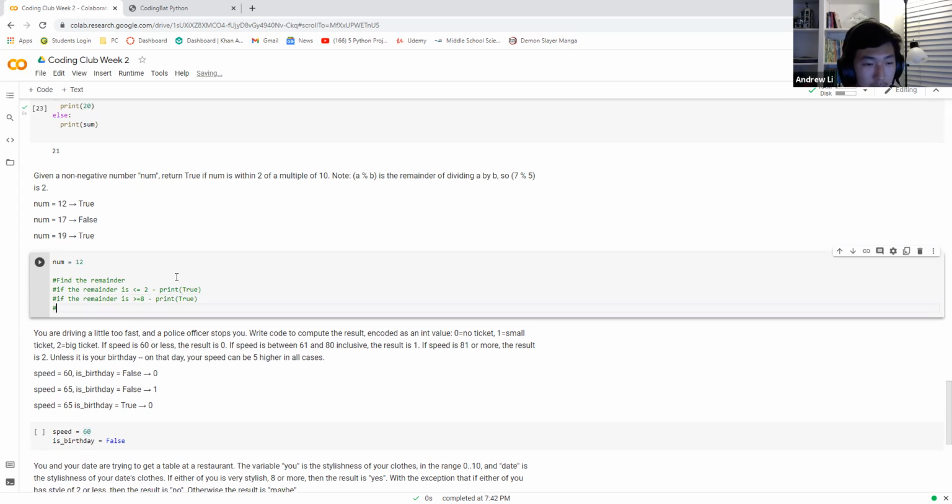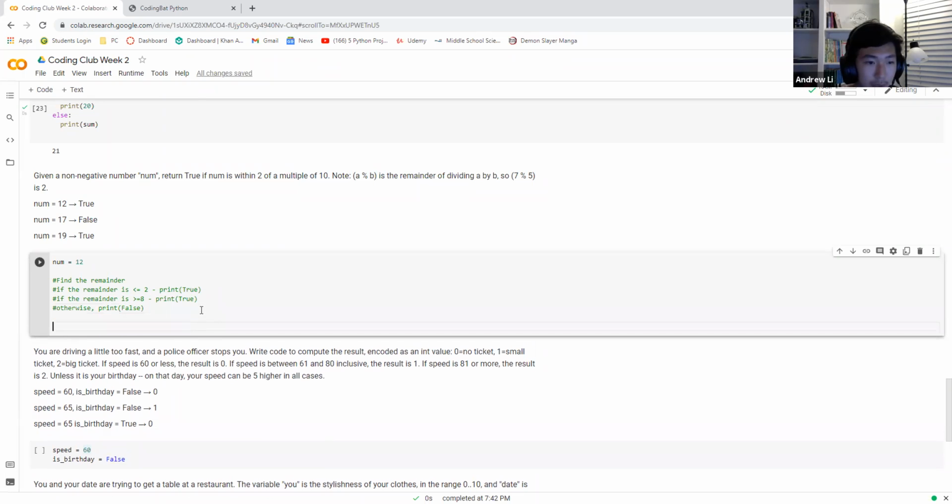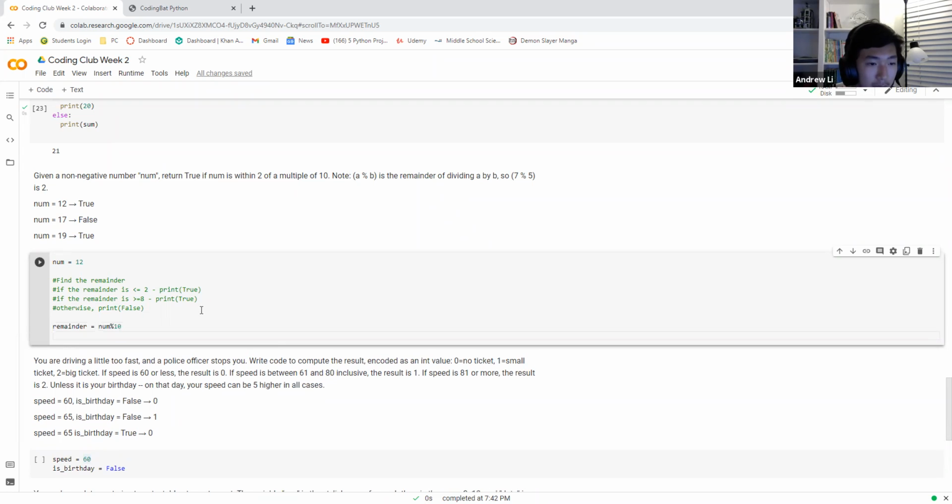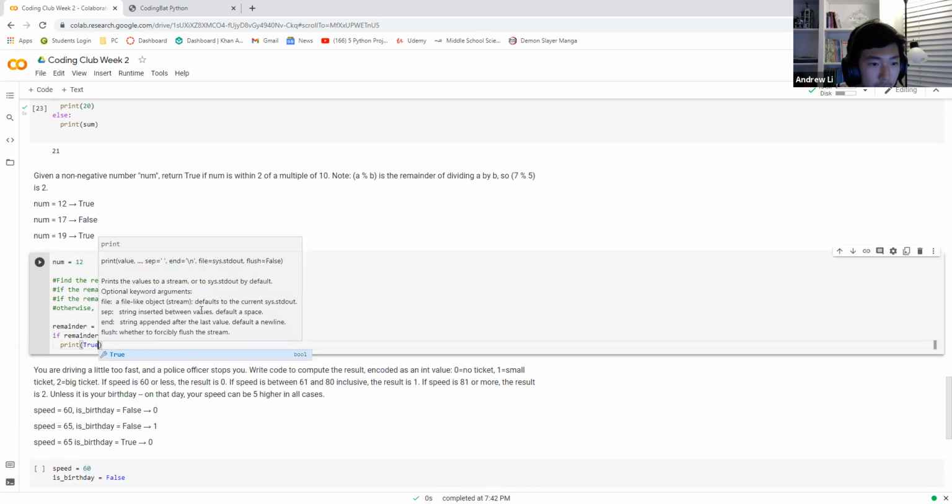And then otherwise print false. I have our outline for the code. We're going to start actually coding it. So we'll do, actually let's see. So remainder is equal to num mod 10. That should return the remainder when num is divided by 10. And then if remainder is less than or equal to 2, then print true.